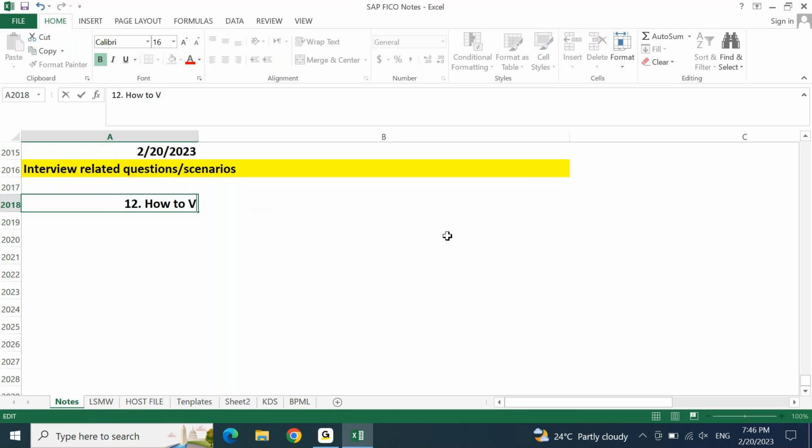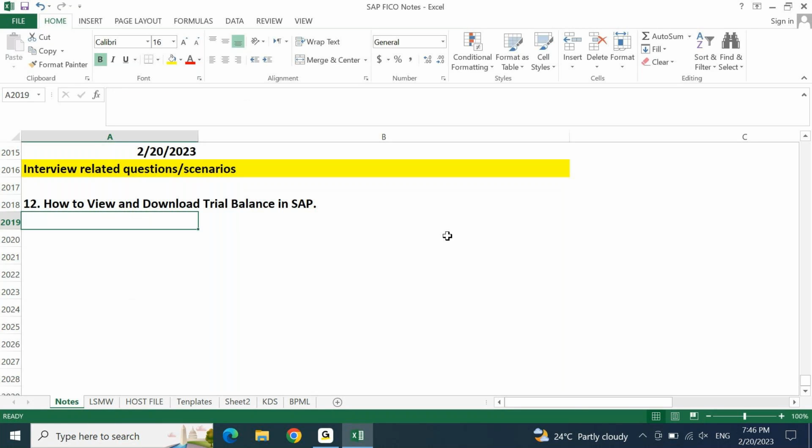How to view and download trial balance in SAP. Okay, so everybody knows what is a trial balance, right? Ledger account balances of all the GL accounts. Is that right? Closing balance. Yes, sir. Now, how will we pull out this trial balance from SAP, both from ECC and from S4HANA?